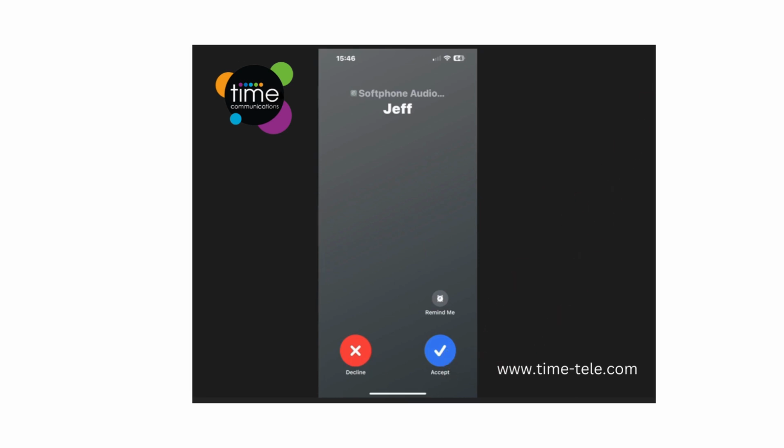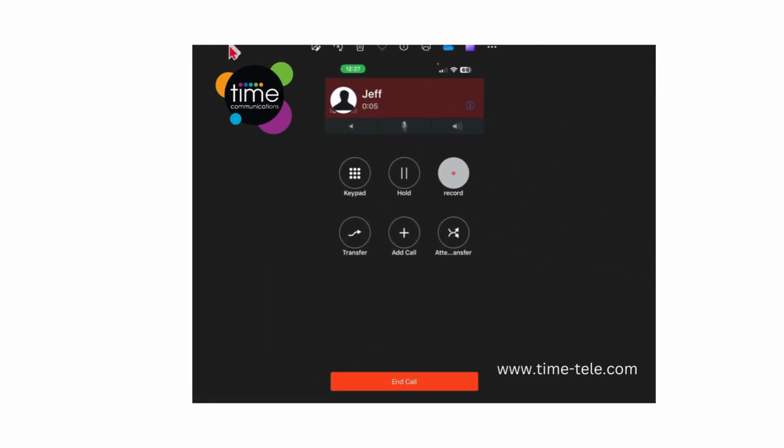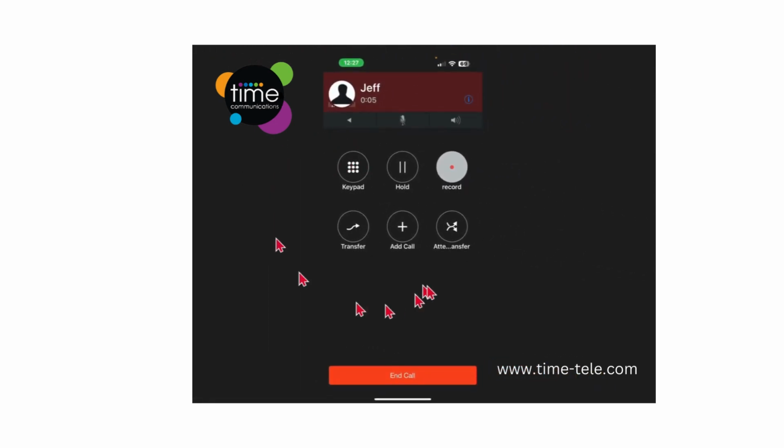If you accept the call, you will then see this screen. And once you're in this screen, you can manipulate a call. So you can hold the call if you just literally want to mute the microphone and put the call on hold while you maybe have a discussion with somebody else. And you would click that again to release the call.